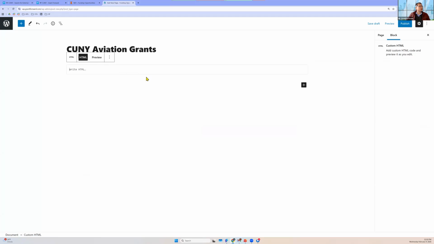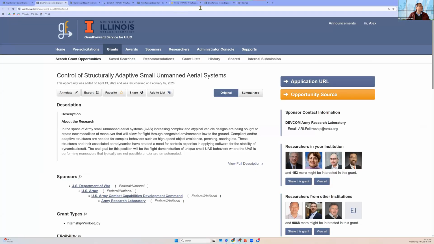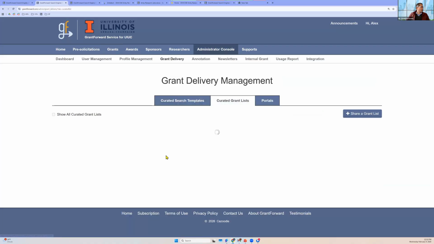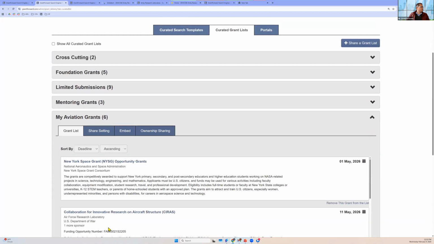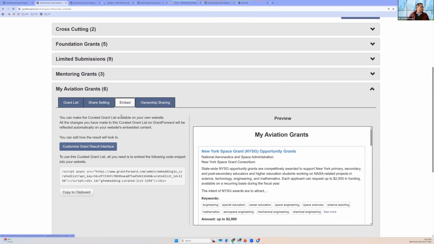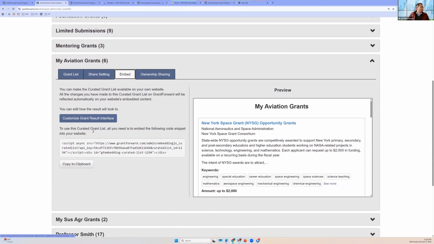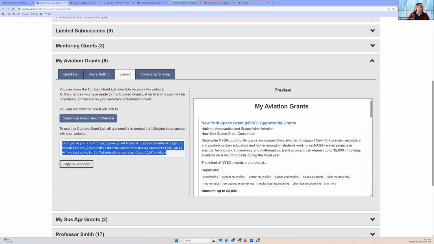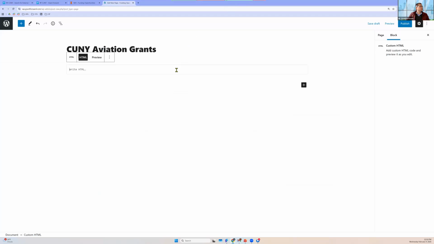So GrantForward will connect with your website, and I'll come back to GrantForward, to my grant delivery. I will find my aviation grant. Now I will use this embed. This means to add to your website. You can customize how it looks, but for now let me not. Let me just copy it. This is the code I will add here. That's it. Then you can publish it.